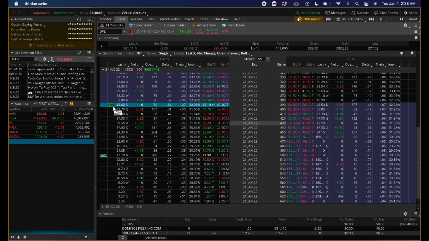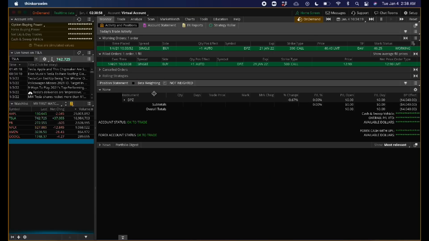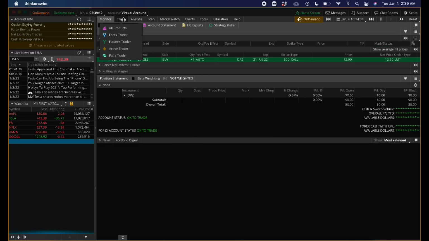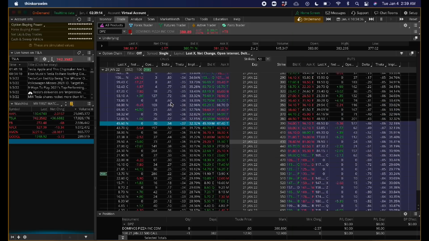When it comes to big popular companies like the Domino's, the Facebooks, the Googles of the world, you're supposed to get filled quickly, almost immediately, all right? So what you're going to do is once you go to monitor, you're going to see it under working orders, and you're just going to go ahead and delete that, and it'll cancel that bid for you, all right? You can cancel it, and then you can go back to trade and try to put in a different price.